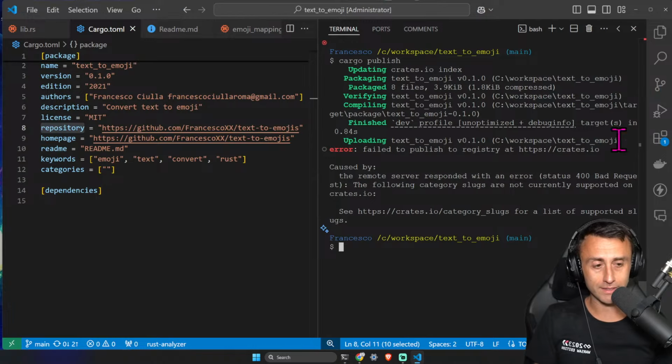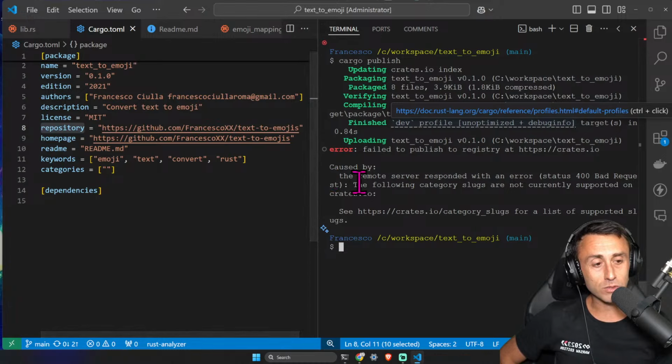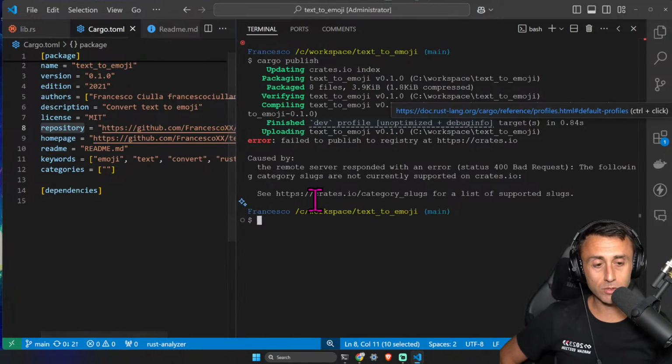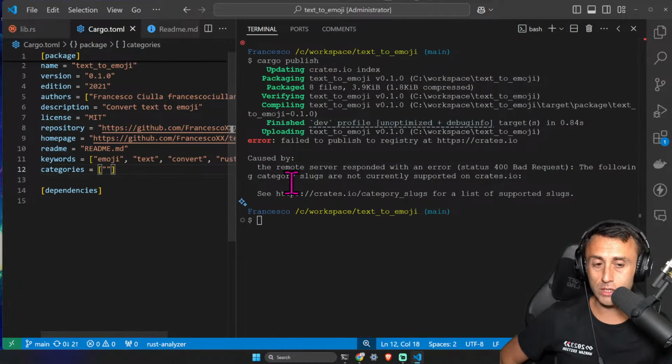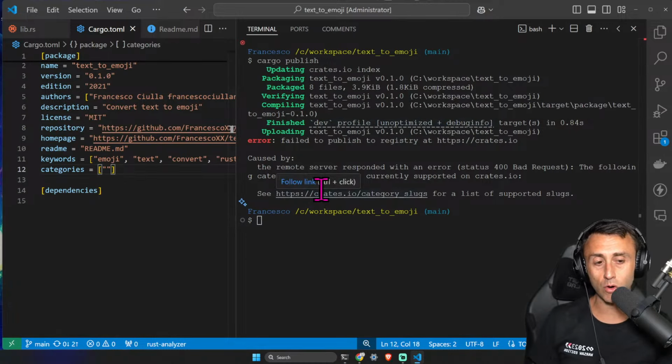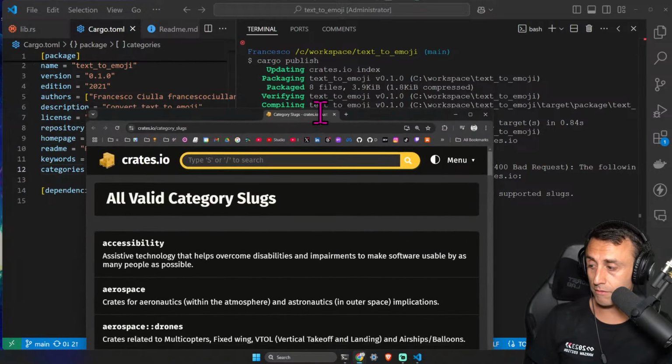Error, failed. Again, we are getting close. Okay, the remote server responded. You see, this is very interesting. The remote server error: the following category slugs are not currently supported. You see, I left the categories empty. Cargo is not happy. So let's go on crates.io category slugs to see what we can use as categories for this crate.